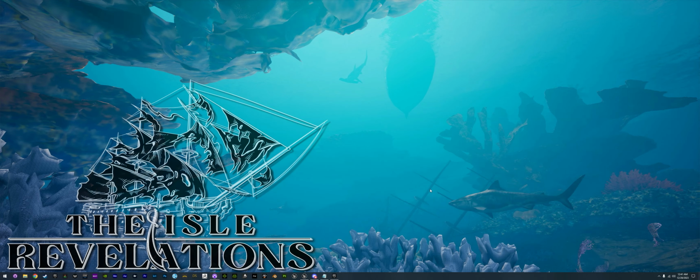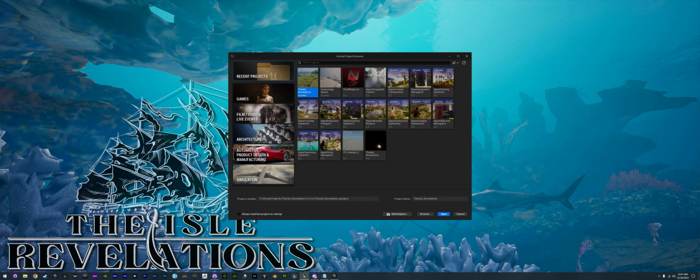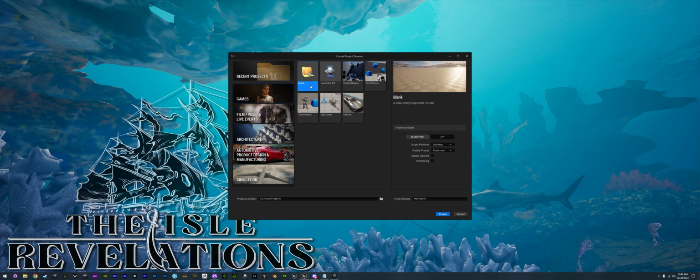And once that's done, we can hop in and open up our 5.3.2 browser and create a new game. You can do blank or add in any of the options that you want here. Go ahead and name it what you want, turn on or off ray tracing, keep your maximum in your desktop, and then create your new game.